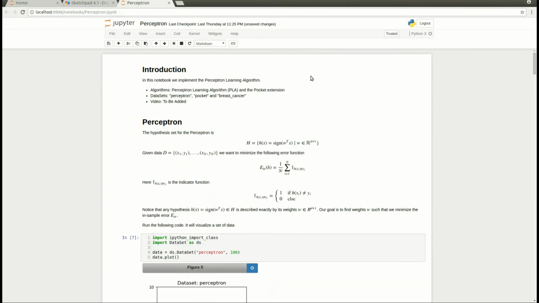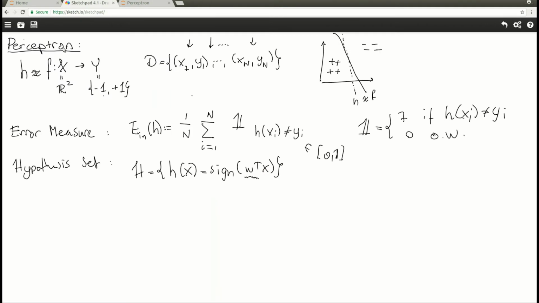Great. This is all I wanted to say about the Perceptron and the pocket algorithm.